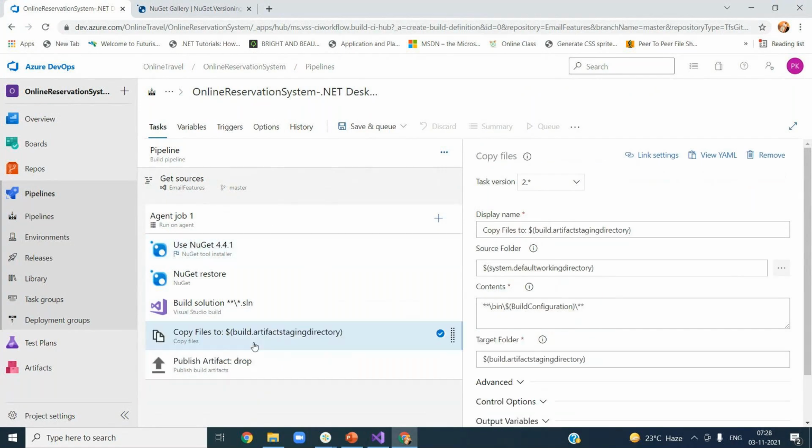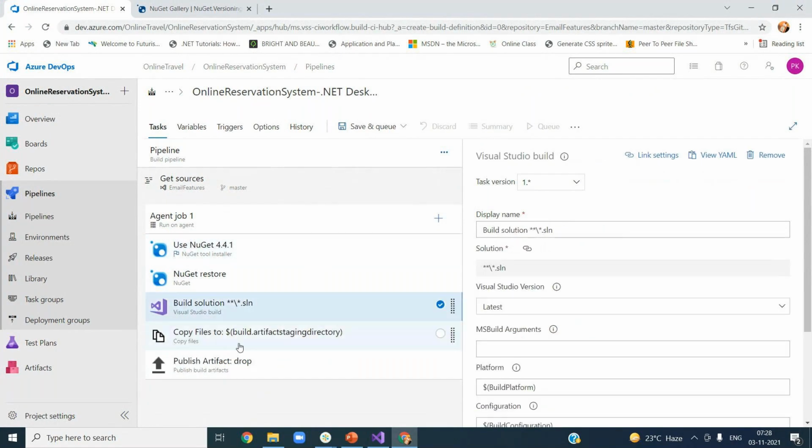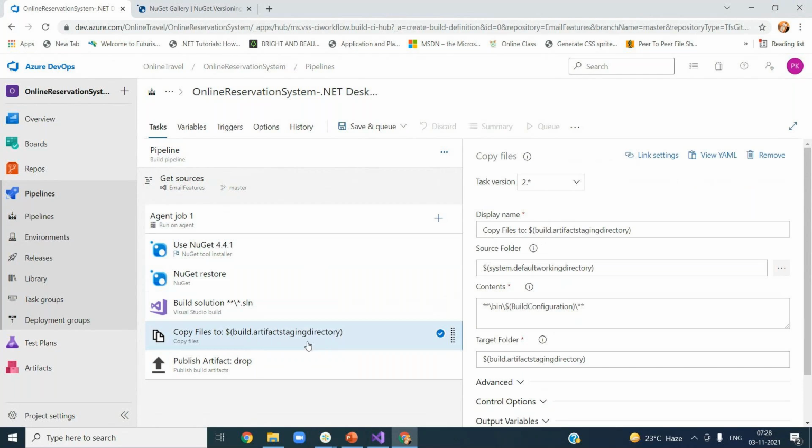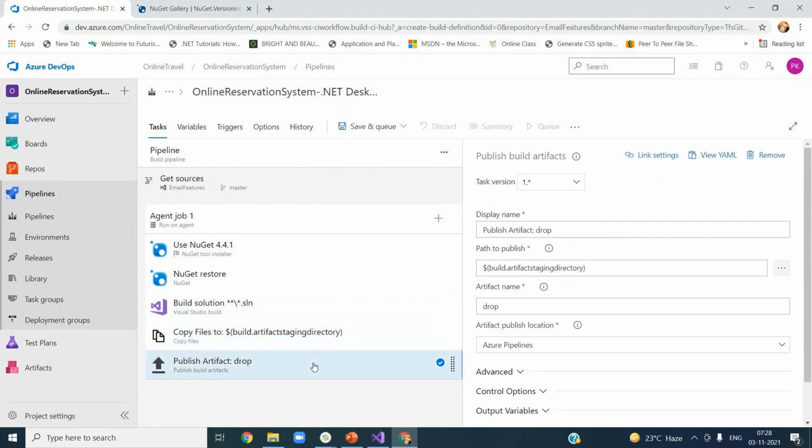The rest you need, because once you build it, you need to copy files to an artifactory staging directory, which you cannot see. This all happens in the backend, and then you copy that to the artifactory drop folder in our Azure pipelines, or you can download it after this. You don't need to change these things I explained earlier.